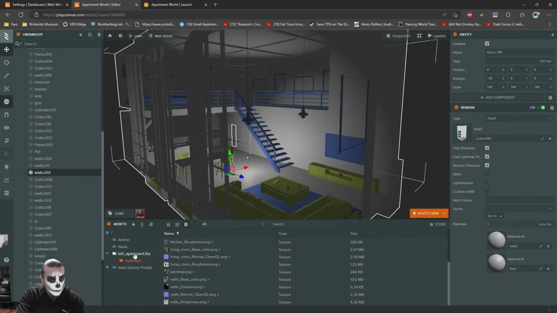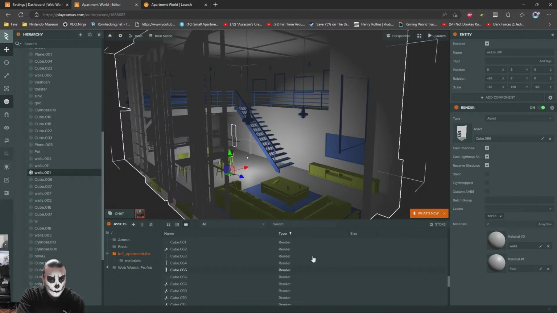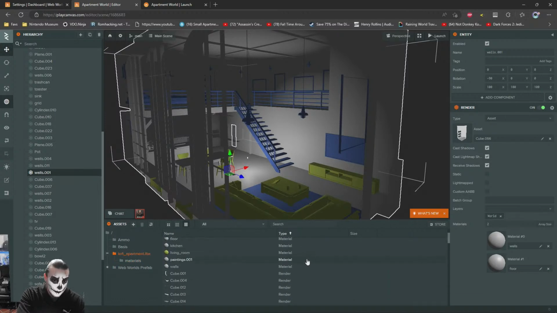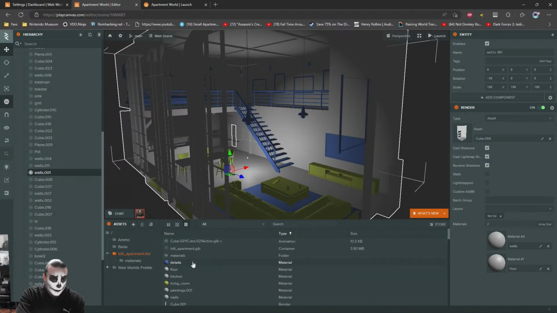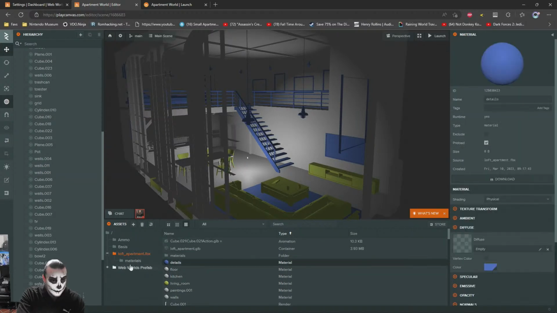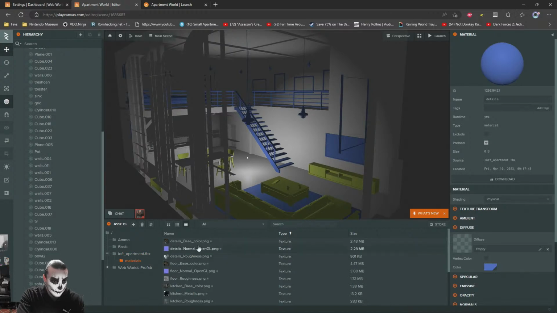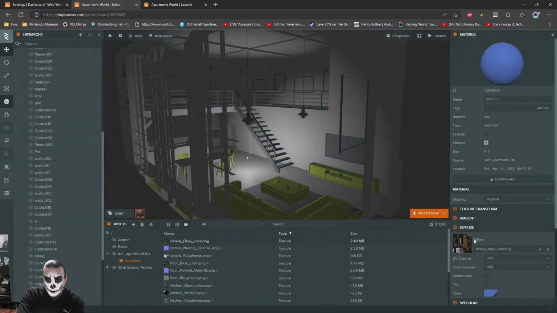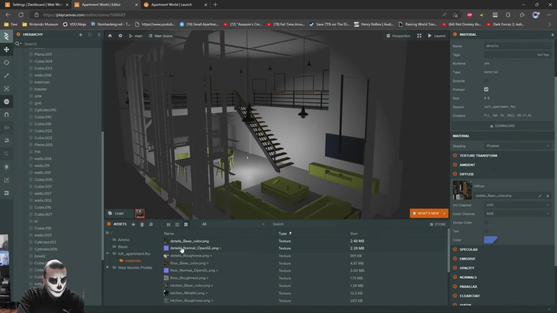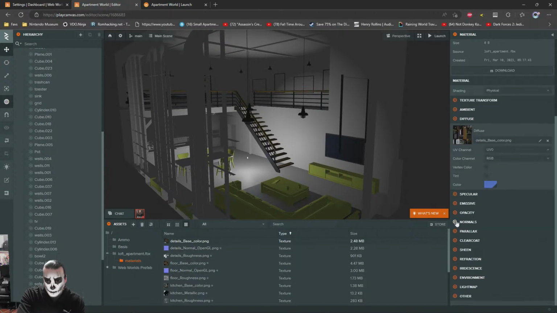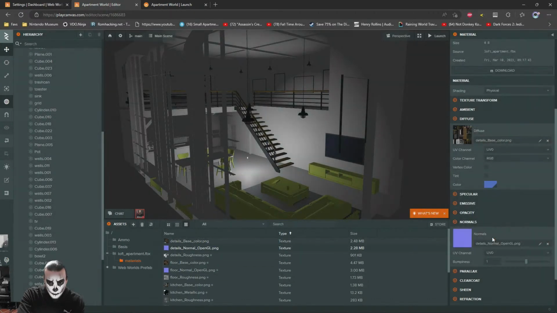There's a few materials being used. So it imported the materials, but not the textures. There is only a handful of materials. That's a really good sign. Here's one called details. Let's get the details in here. Details base color. There we go. Details normal. There we go. Details roughness.